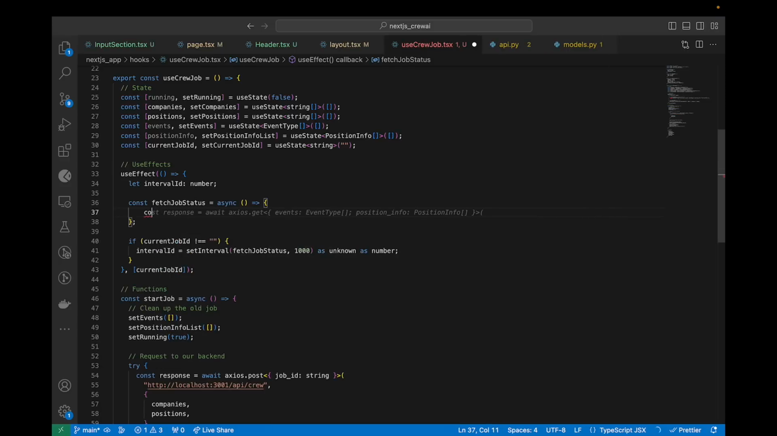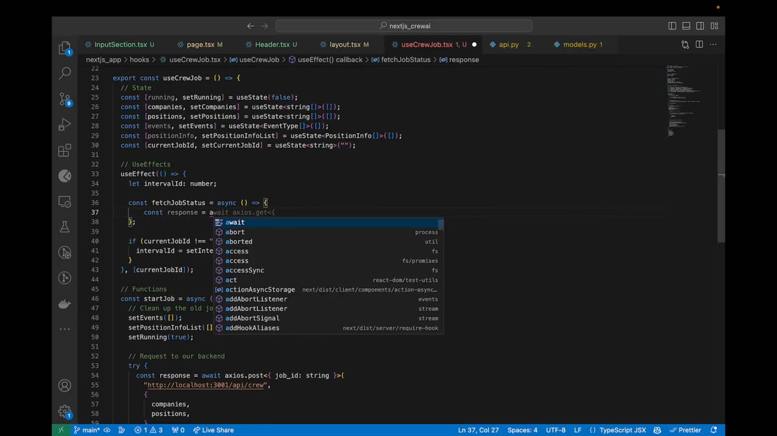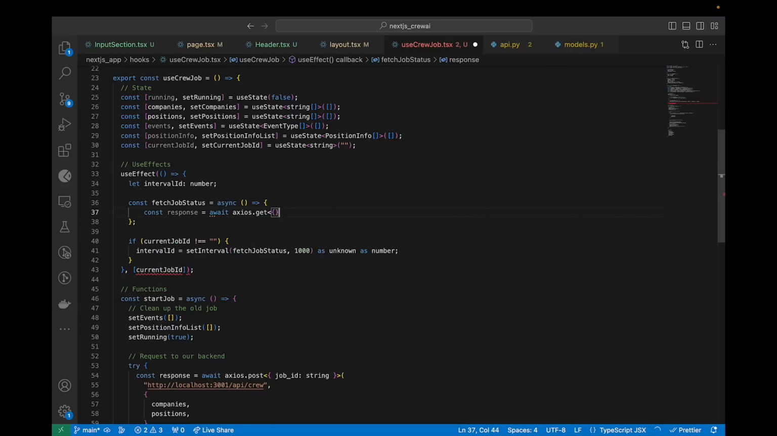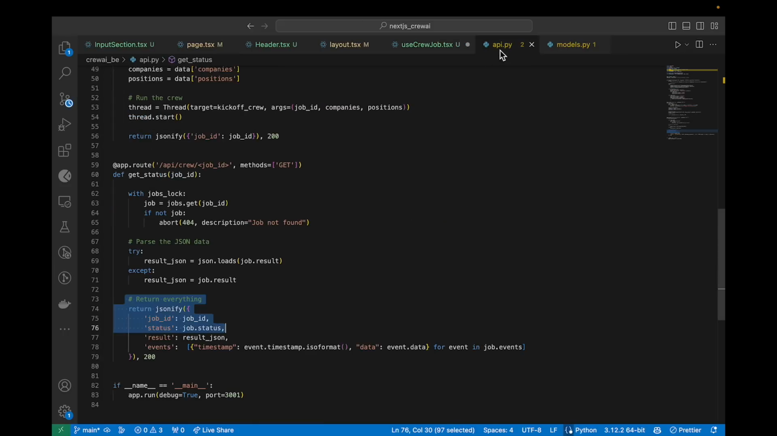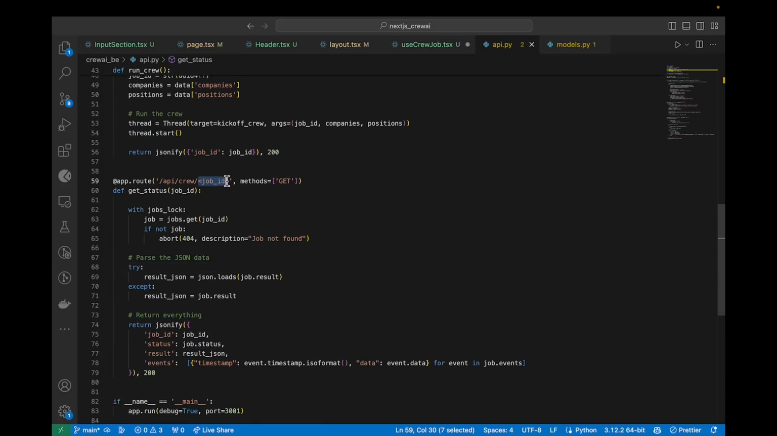So we're going to say const response is equal to await Axios, and this is going to be a GET request to our Python backend. But we're going to do it a little bit fancy. We're going to use backticks, because backticks allow us to do some string interpolation. So here's what I mean by that. We're going to do http://localhost:3001, because that's where it's running. We're going to make a request to the API crew endpoint, but more specifically, we are going to pass in the job ID. And that's what's going to trigger this right here. So that's why we're doing that.